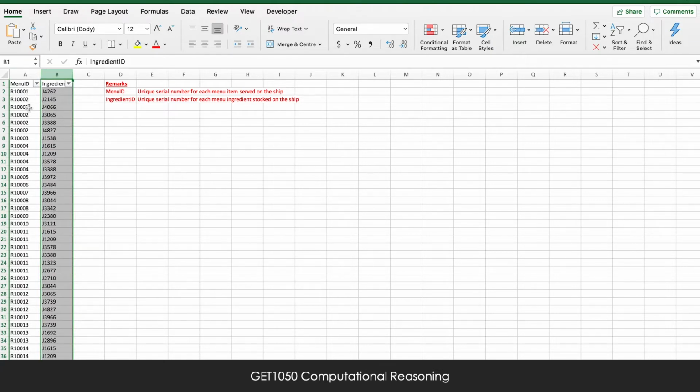Let's look at, for example, R10004. For this dish, the menu ID appears 3 times because there are 3 different ingredients. We know from the earlier spreadsheet that 10001 is apple juice. So for apple juice, what ingredient do you need? You only need apple. But some other dishes require more than 1 ingredient.